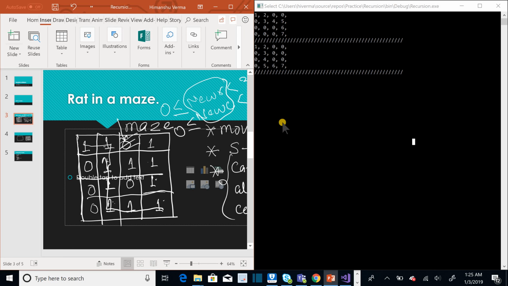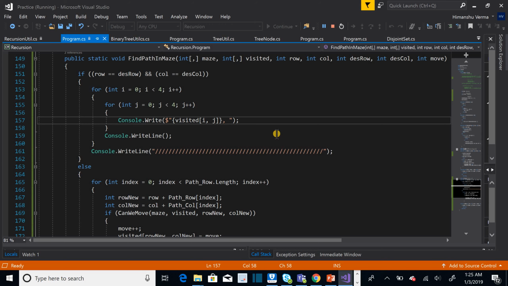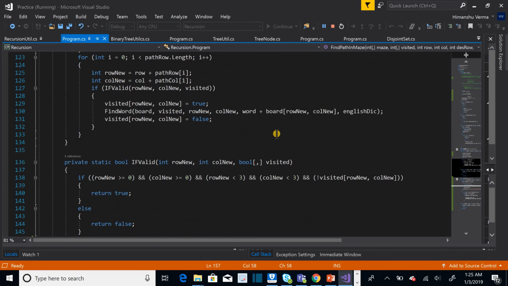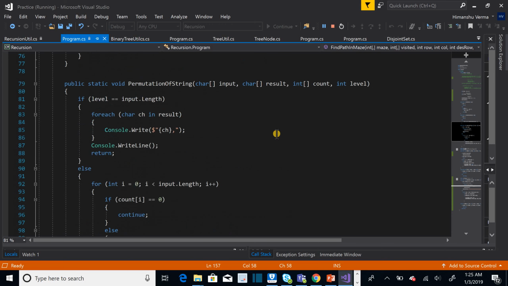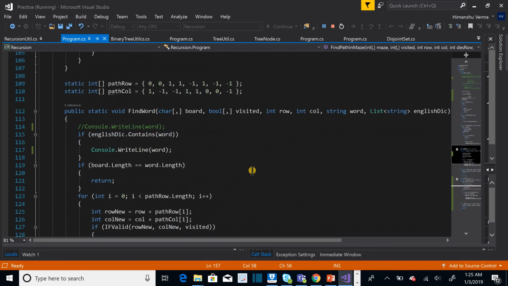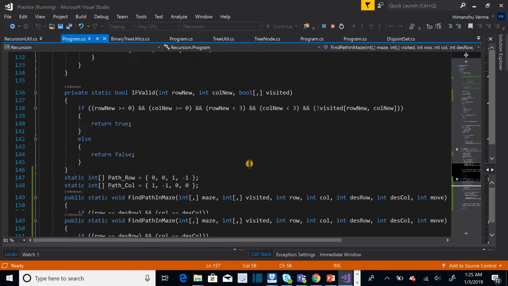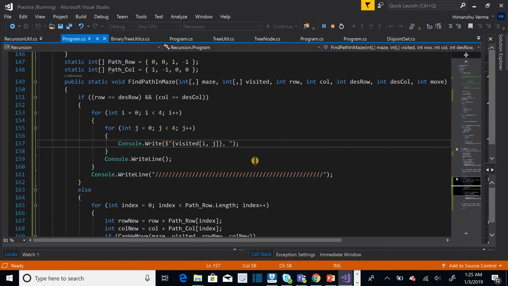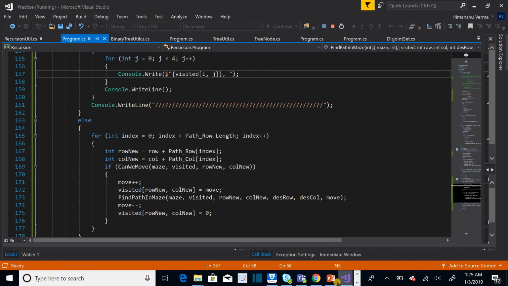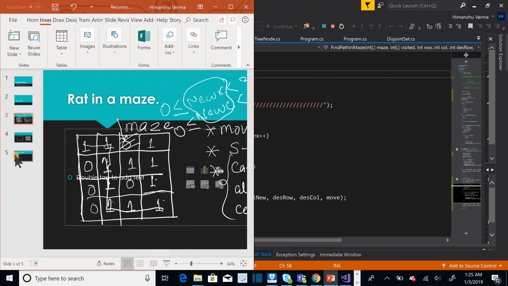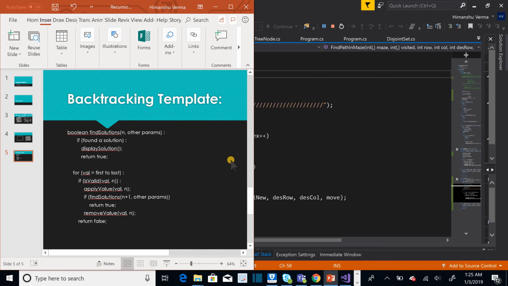Okay, so now let's discuss one more thing before concluding this video. We have discussed 3 problems so far in recursion, right? And we have solved all those problems by using backtracking. The first problem was permutation of the string, the second problem was Google, finding the word, and the third problem is finding the path in the maze. If you look closely at all these problems, you will find some similarity. All the backtracking problems follow this template.